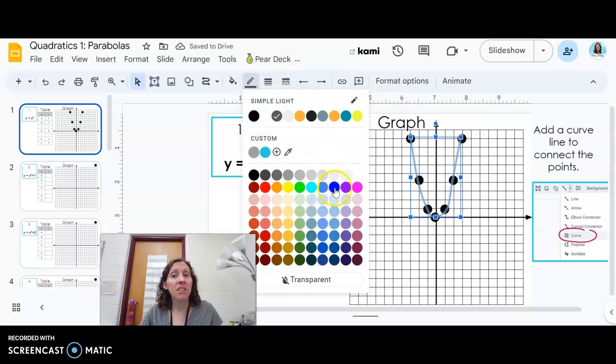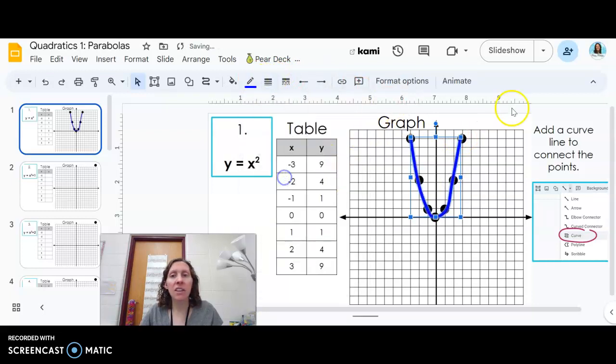Feel free to change the color of the line and the thickness of the line if you want to. So there is a parabola, and this line would keep on going forever and ever, but just for the sake of technology, we're not going to put arrows on both ends.